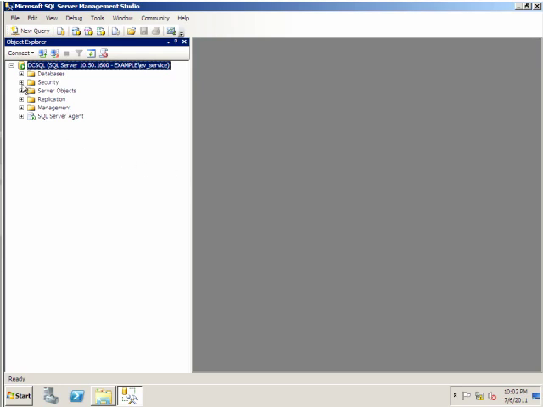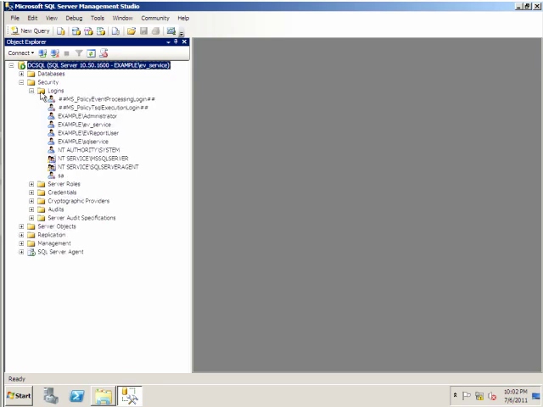So we'll come up here and expand our security node, and we'll select our logins. And we can see that we have the example EV Report User is listed under the list of available logins into SQL Server. The next thing that we want to do is to verify that this report user is listed as a user in our Enterprise Vault databases.